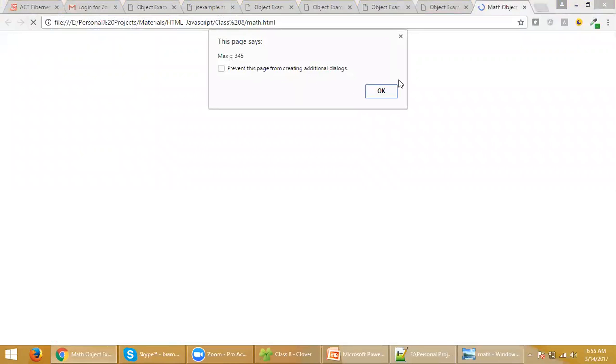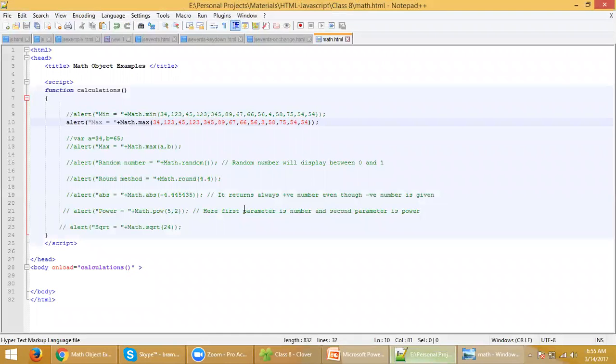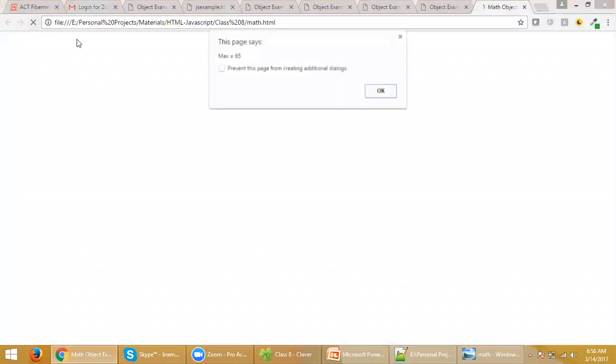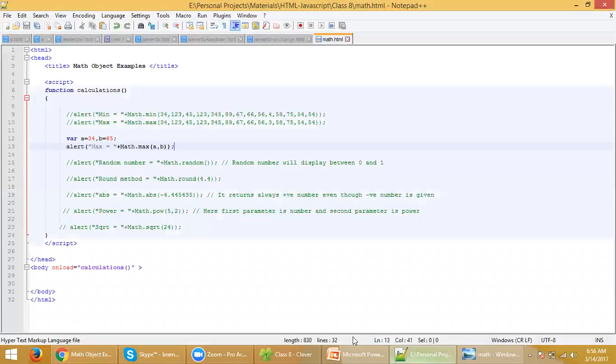Let's see in this list which one is highest. Here 345 is the highest value. And here I declared two variables and took the max value. From variables also we can get it, 65 is the max value.